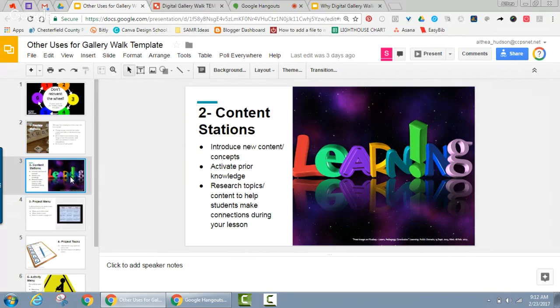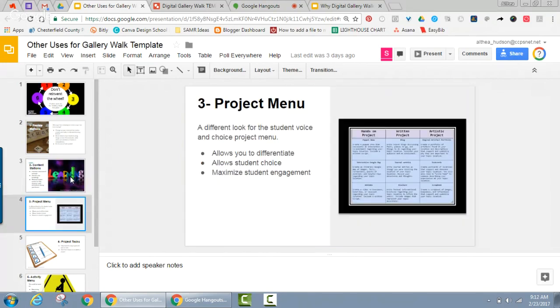You could potentially introduce new content. So if you're trying to introduce your students to content that will activate prior knowledge as you're doing your lesson, you could use the review stations or the digital wheel for that. You could reinvent it and make it a project menu wheel if you're trying to give your kids voice and choice for PBL or for other projects that you're doing. Instead of doing the old-fashioned menu, you could give them the wheel.